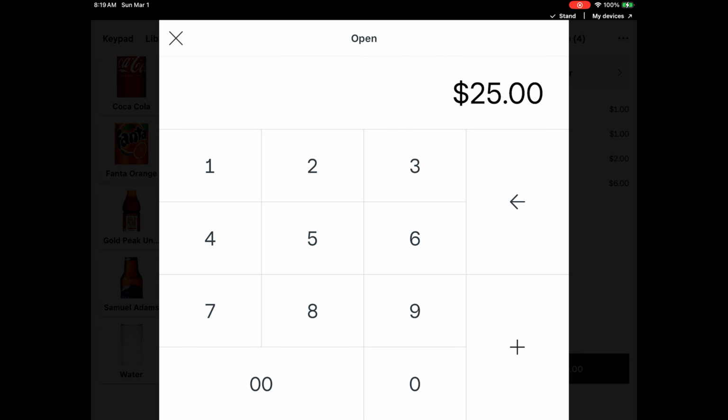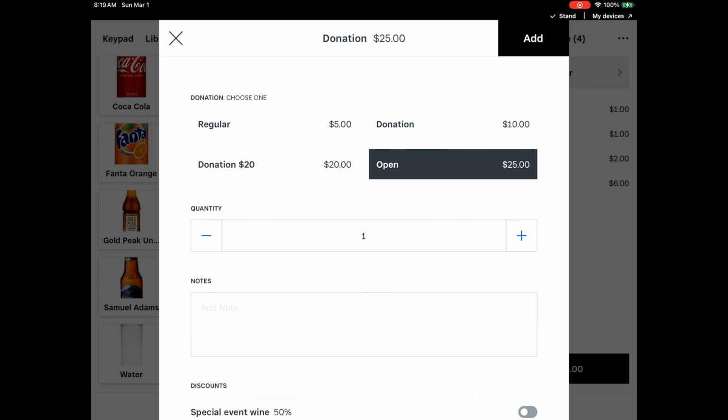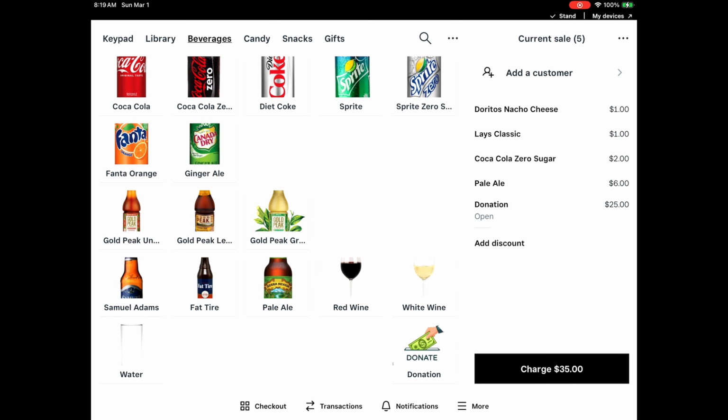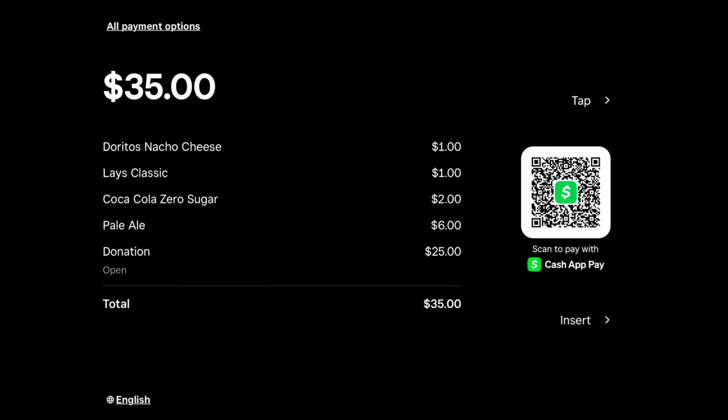If they suggest an amount not displayed, tap the Open a Variable selection. Enter the donation amount and tap the plus sign. Then tap Add to add the donation to their bill. Then continue processing the order like any other.